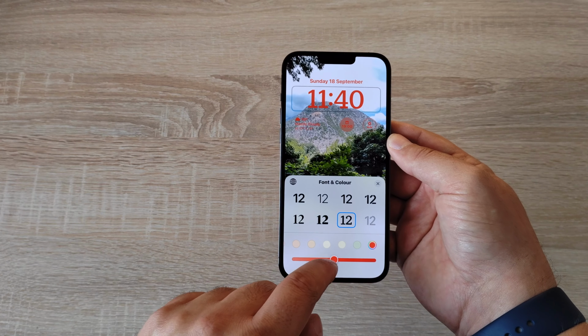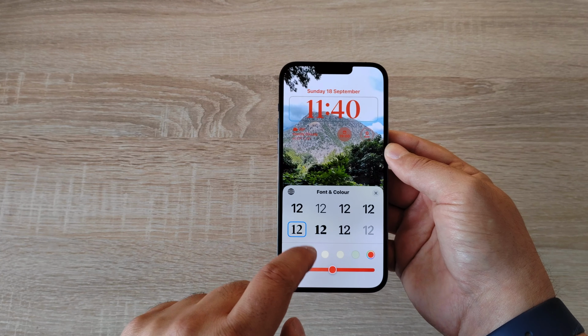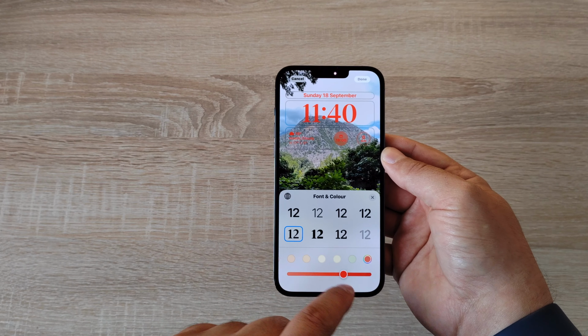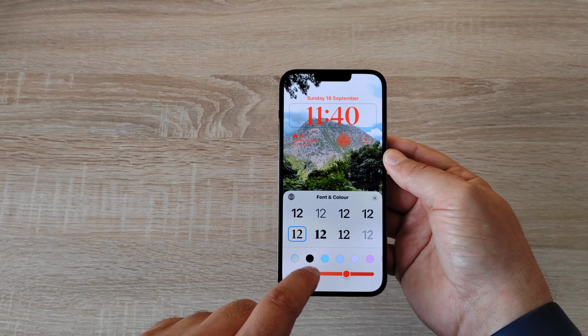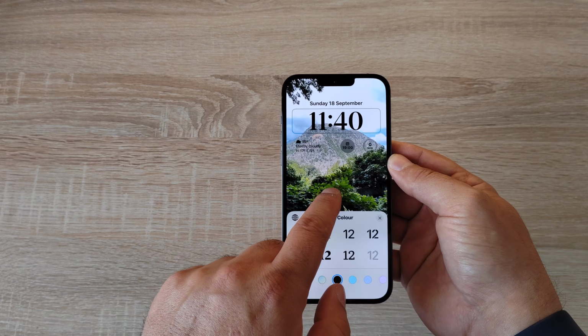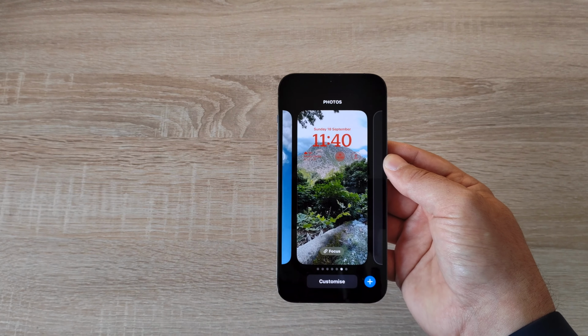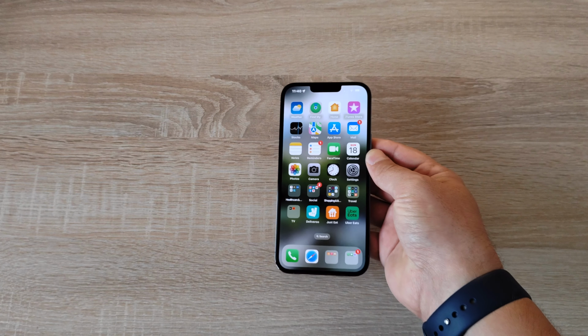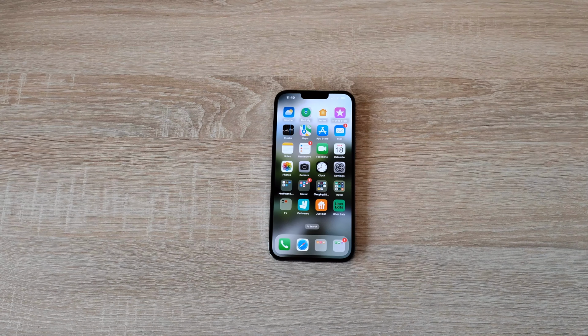Again, you can change the font style of the time and the date, and you can change the opacity of the colour, and also you can choose different colours, which I really like. It makes it fully customizable to your home screen, so you can set it the way you want it, and that's what it's all about. And then coming home, I get to see that wallpaper blurred in the background.